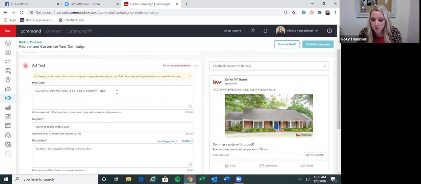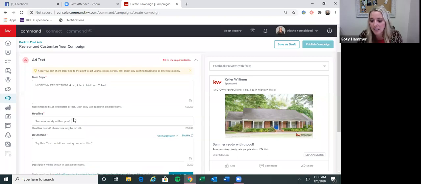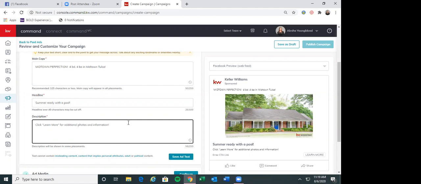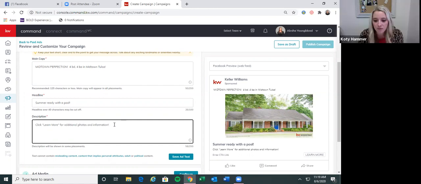And then in the description, what I've been putting is click "learn more" for additional photos and information, so that they know what they're getting when they click learn more. I have tried putting other things there and it gets cut off a lot. So they're not reading it. They're not gonna be able to read it anyway. So I might as well offer them, hey, this is what's gonna happen when you click learn more.